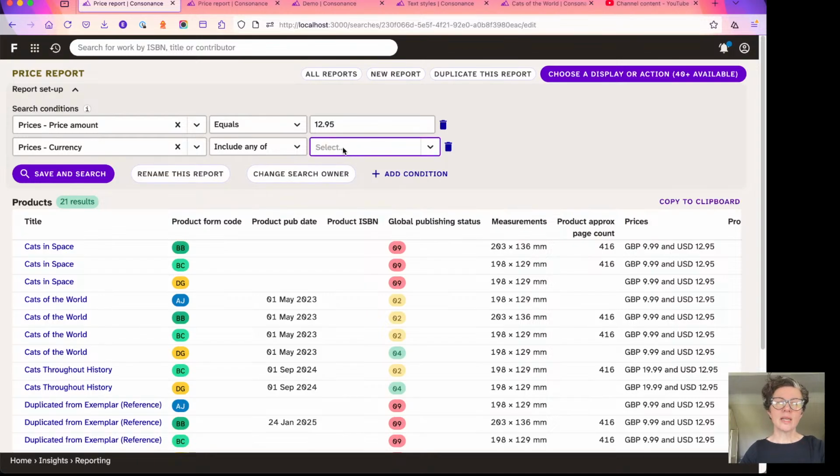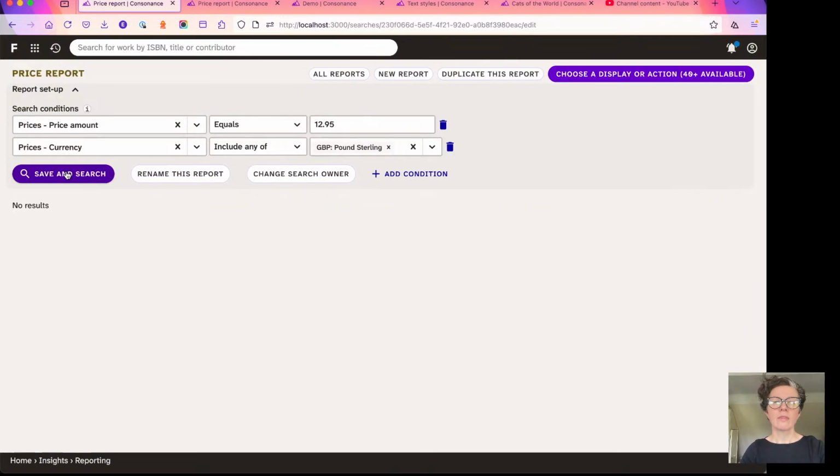But if I was to say now, include any of GBP pound sterling, then I'm going to get no results, because my full search is the price is $12.95 and the currency is GBP pound sterling. So that's actually what I set out to get here. So when you're doing price searches, make sure that you've ticked off all of the aspects of that particular price that you're interested in searching.